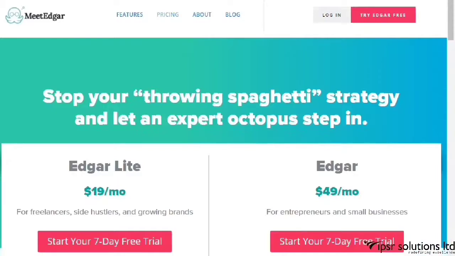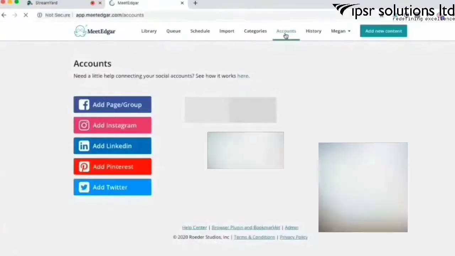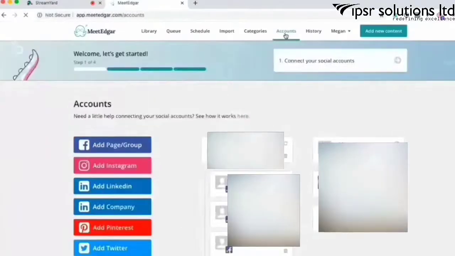Here we have two plans, one is Full Edgar and another one is Edgar Lite. The difference here, on Full Edgar you get 25 social media accounts that you can use. On Edgar Lite you get 3. Here it is very simple to add social media accounts. You just click on the rectangle over here on the left and fill in your username and password for your accounts.